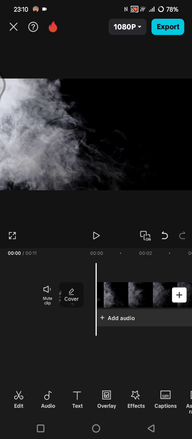On today's tutorial, I'm going to show you how you can remove the CapCut watermark from inside the video. So CapCut adds a watermark inside the video when you are using the free version, and through this video, I'm going to show you how you can remove it easily.